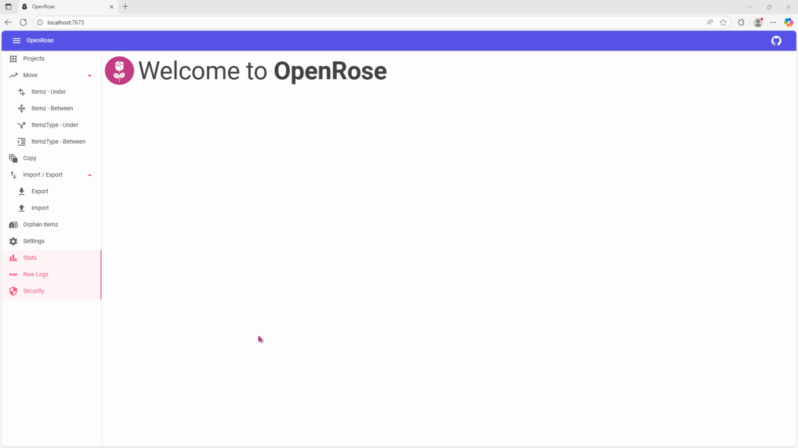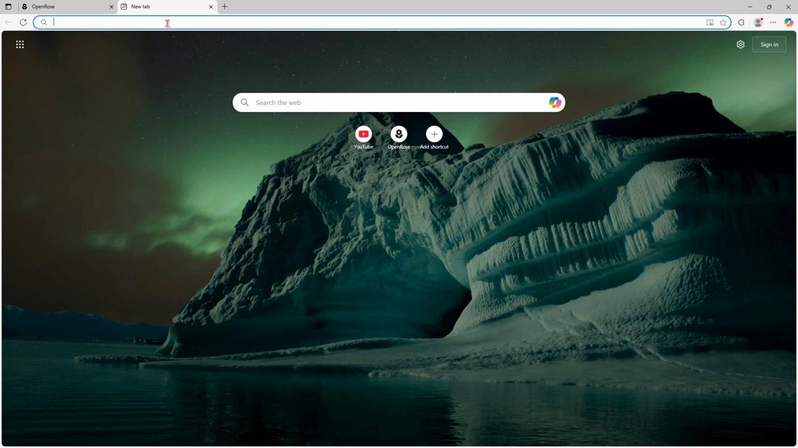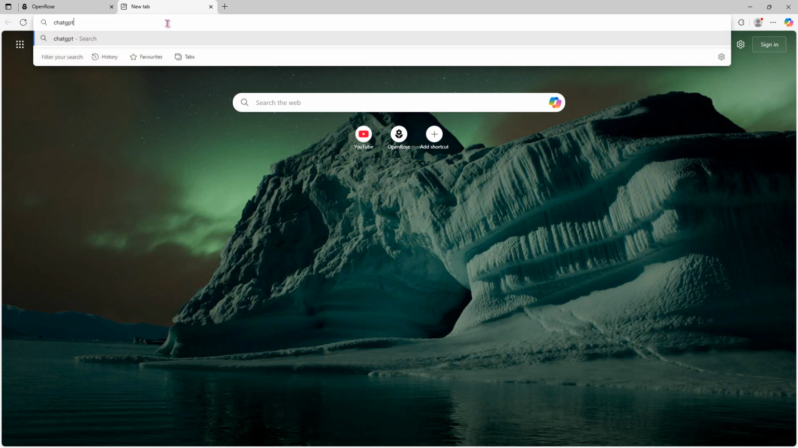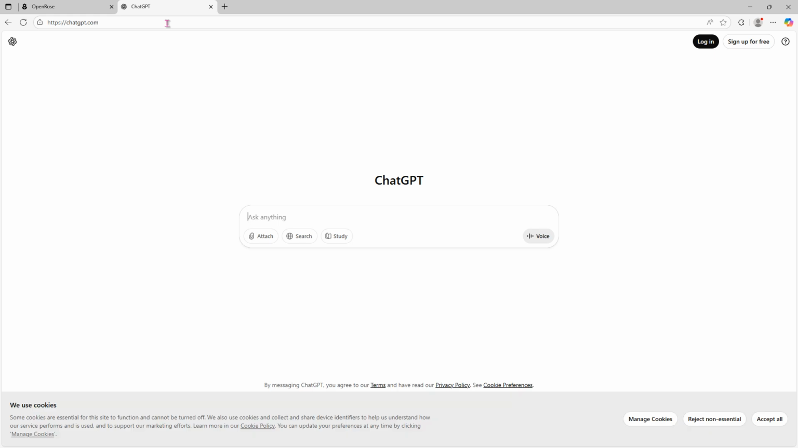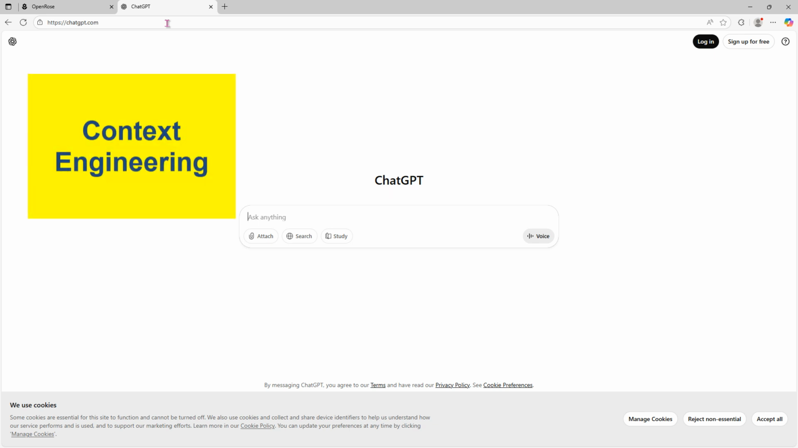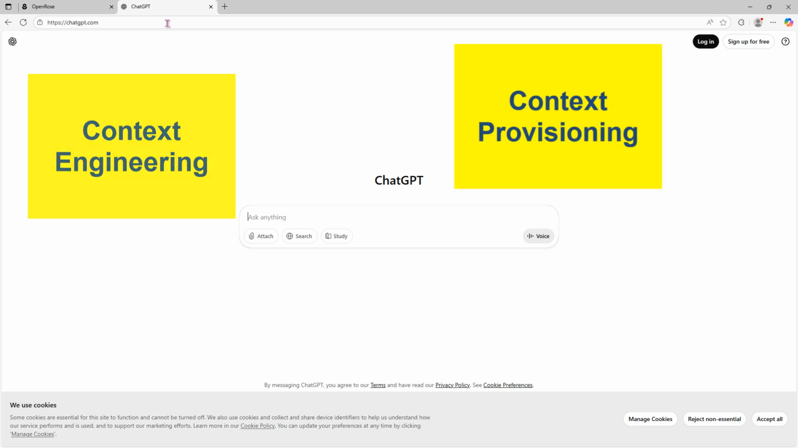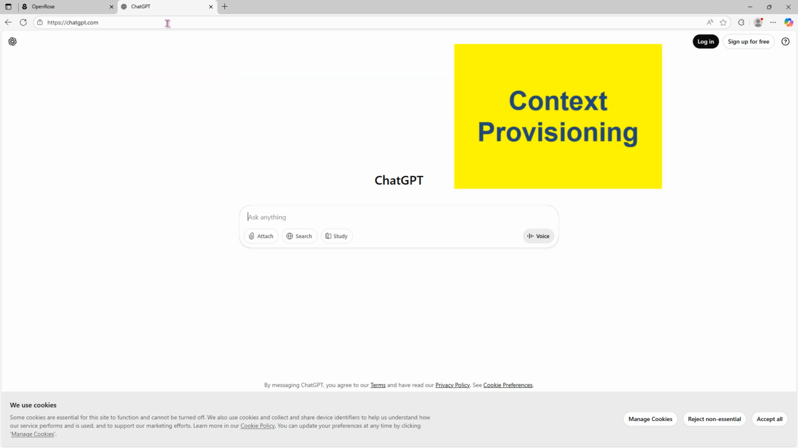So today we are going to use ChatGPT. Let's just open chatgpt.com and then we will interact with ChatGPT. But before I start interacting with ChatGPT, the first thing I need to do is to really set some context. And this is called context engineering or context provisioning.